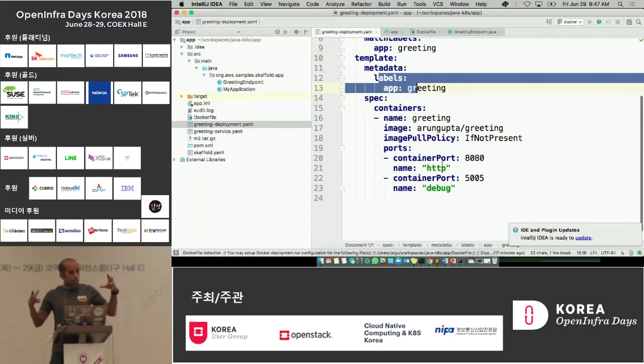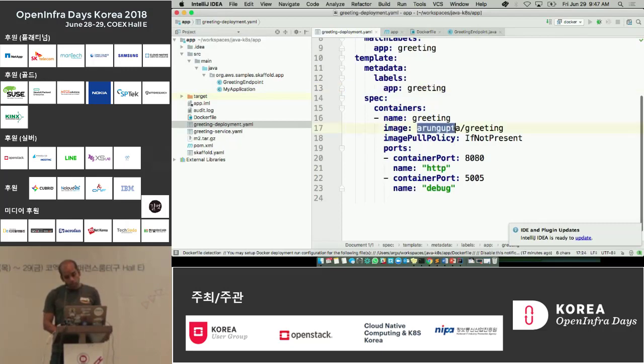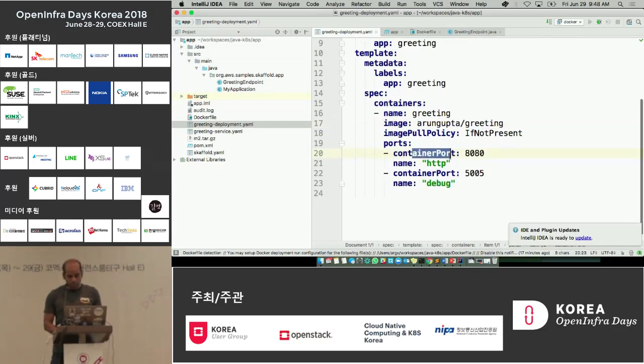So in Kubernetes there is a pod. A pod can have multiple containers, but in this case I have a single container, and that is the container that I'm starting up here. So all I'm saying is the image name is Arun Gupta/greeting. Okay, and I've exposed once again the container port, which is 8080, and this is for HTTP, so that I can access my application. And then I have a container port 5005, which is for debug. Okay, so the same concept that I did for the Java application and for Docker can now be translated into Kubernetes.